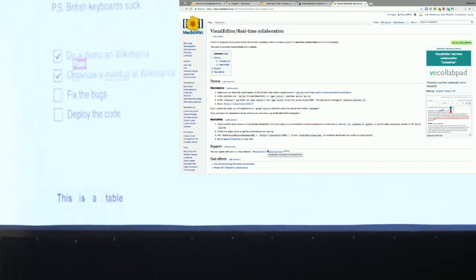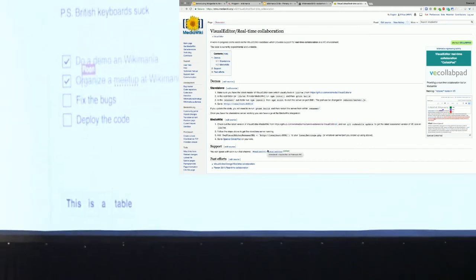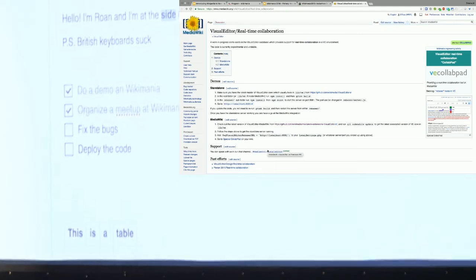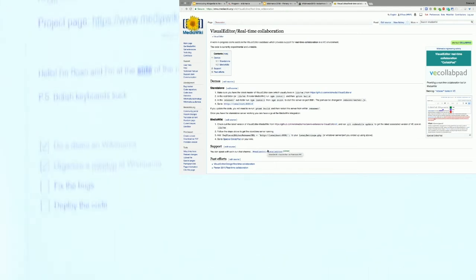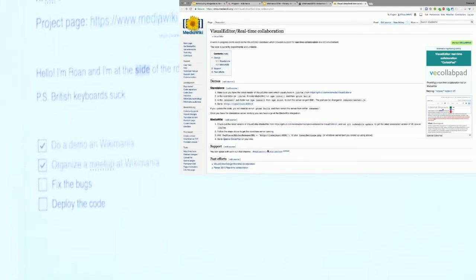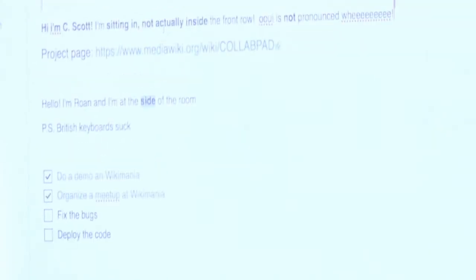Also we're having a meetup at 6 p.m. in, and I've forgotten the name of the room. Come join us for a meetup and talk about what features you'd like to see or where you'd like to see it deployed, yes, all sorts of great things.